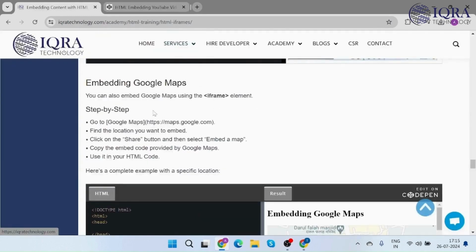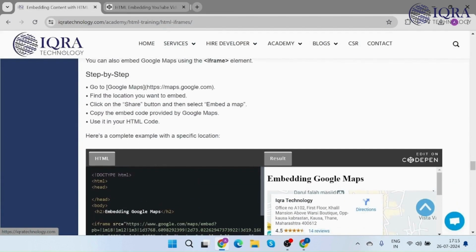Next, let's talk about embedding Google Maps. Embedding Google Maps is also very easy. First, we need to go to Google Maps. Then, we find the location we need. After that, we click the share button, select the embed map option, copy the code, and paste it here.